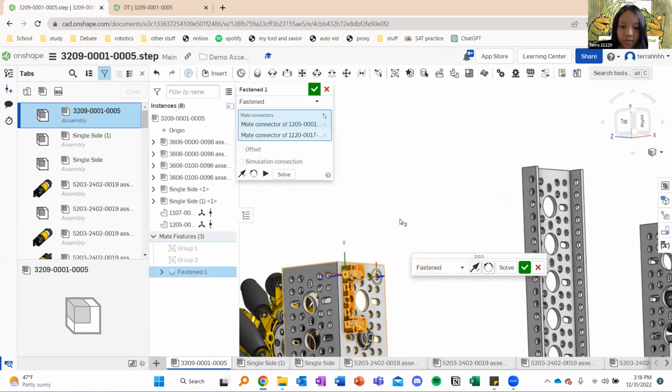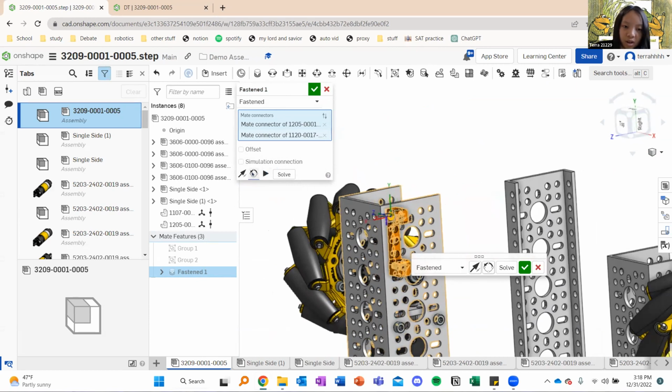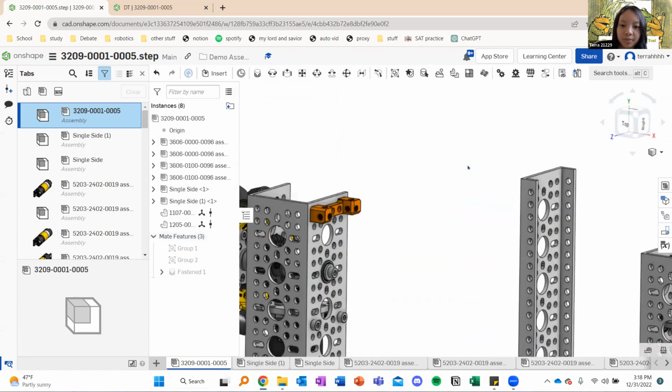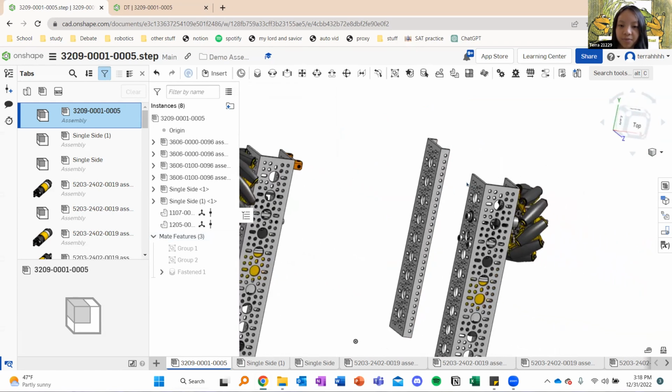And then it's facing the wrong direction right now because we want it to be facing kind of vertically this way alongside the edge. So you can just go to reorient secondary axis and then turn it around. And then we're gonna do the exact same thing on the other side.